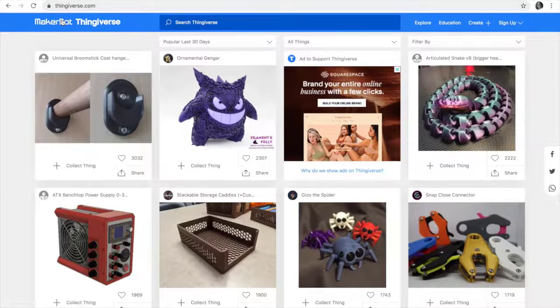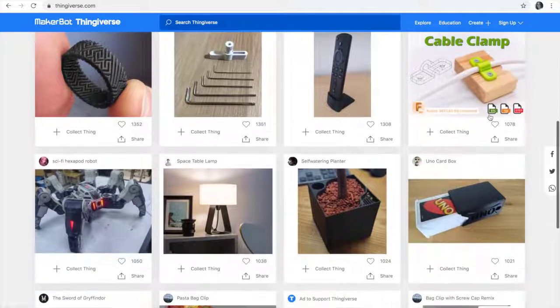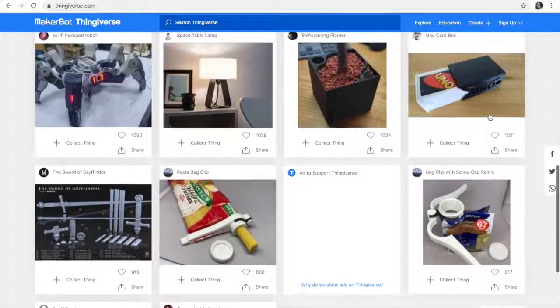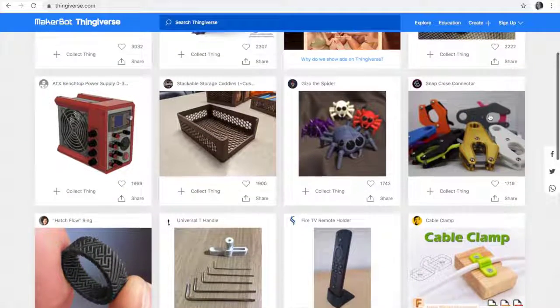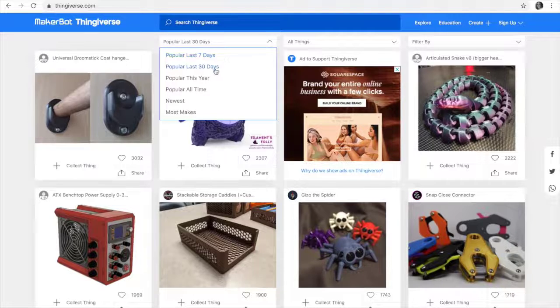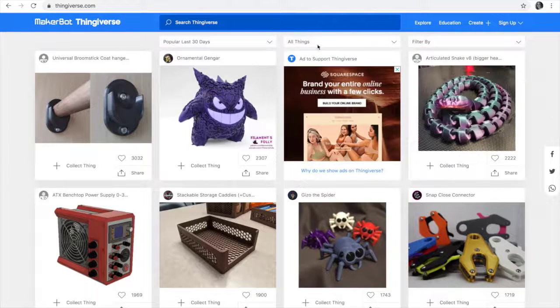So I typed in www.thingiverse.com and you can browse many STL files ready to print. If you scroll down, you can see all the various designs that people have uploaded for free for you to download. If you look in the columns, you can filter through newest or popular. You can browse through specific things like art, fashion, hobby, household items if you're just looking to browse. There's a lot of things to look at.